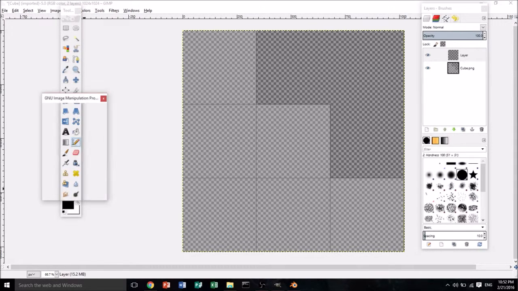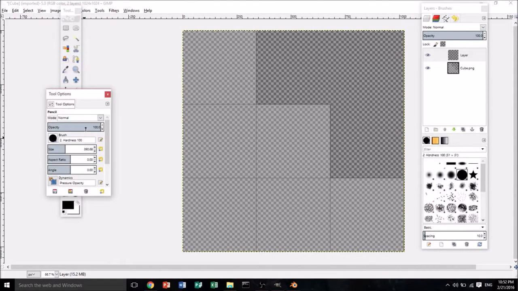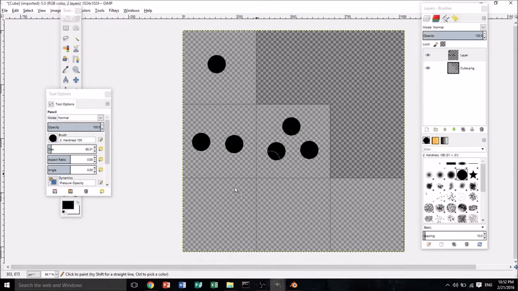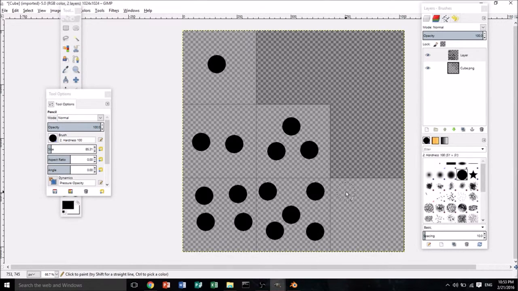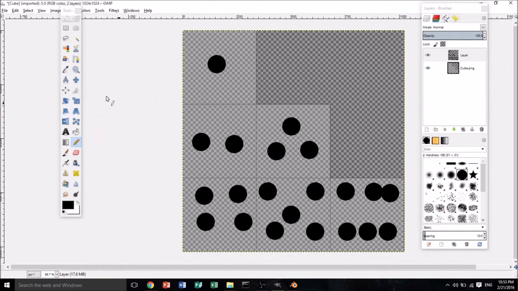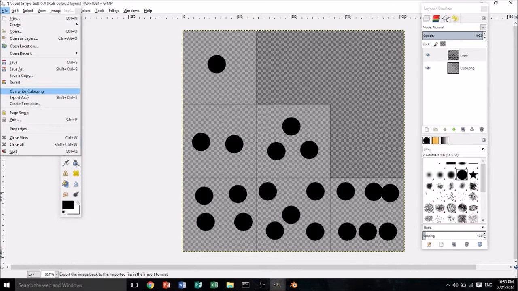Actually, you know what? I'm just going to enlarge the size of my brush here really quick. Oh, way too big. Shrink you down. Alright, so we got 1, 2, 3, 4, 5, 6. Now I know this is really rough, but this is just the example.